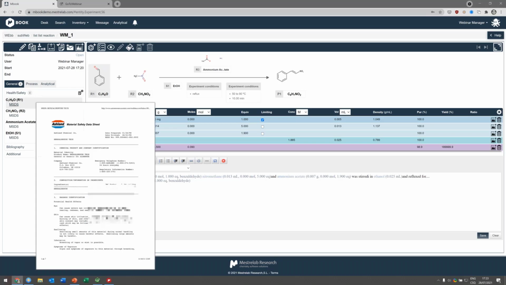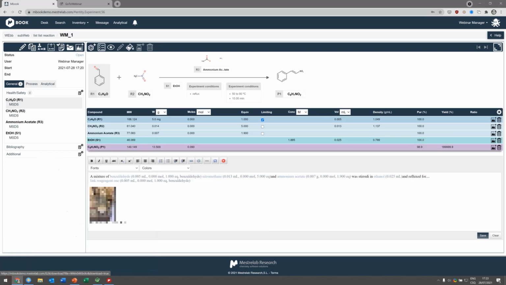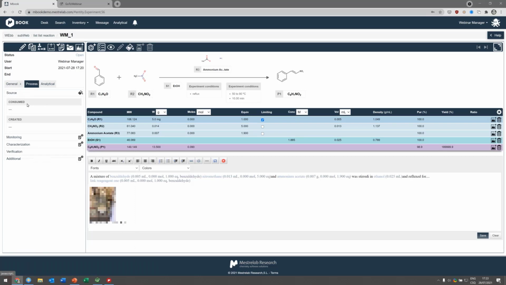So you can include a PDF about health and safety, and for the basic list of almost 3,000 compounds, you have it already here. If you click on it, you will download the PDF. You can upload further information about the source, so you can consume and create a bottle.